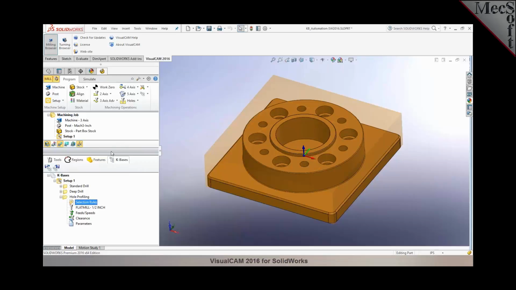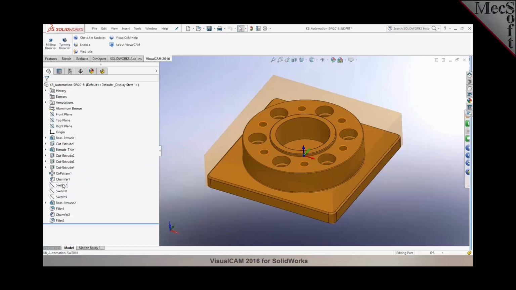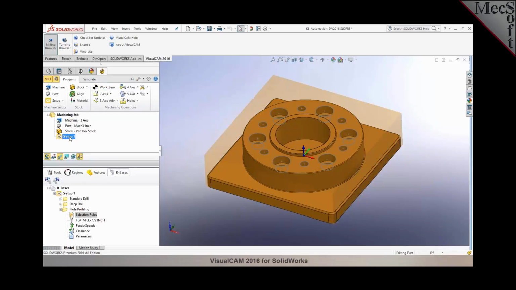Now once I have these set, what I'm going to do here is in the feature tree, I have some sketches created on the model. I'm going to show or make those sketches visible in here. Now you'll notice that the operations have been assigned with rules. As I drag the knowledge base over to the machining browser from the operations browser, you'll notice that it automatically has selected those geometries.